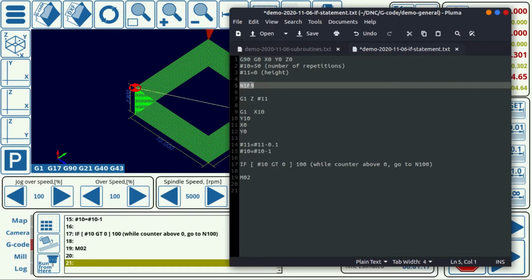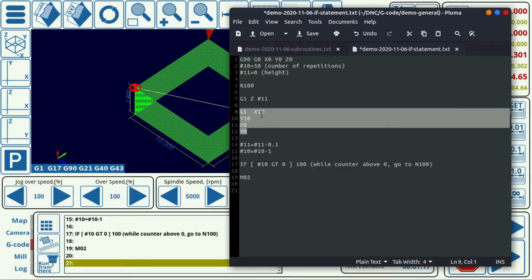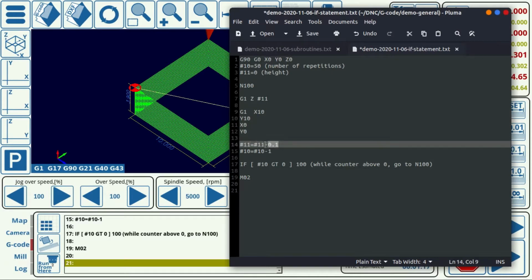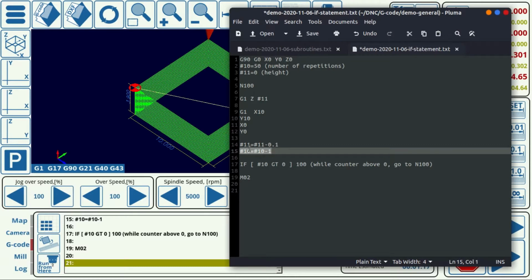We have this line, number 100. We go to our current height, stored in local variable number 11, which for the first cycle will be 0. And then we draw our square. After that, we will subtract 0.1 from our local variable number 11. So let's say after the first cycle, we expect the new local variable number 11 to be equal to negative 0.1. And then we subtract 1 from the number of repetitions value.